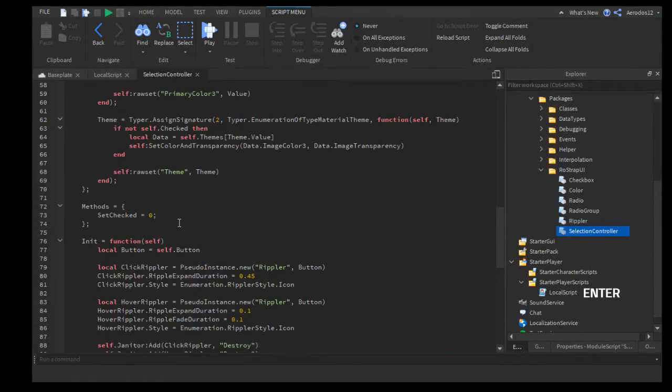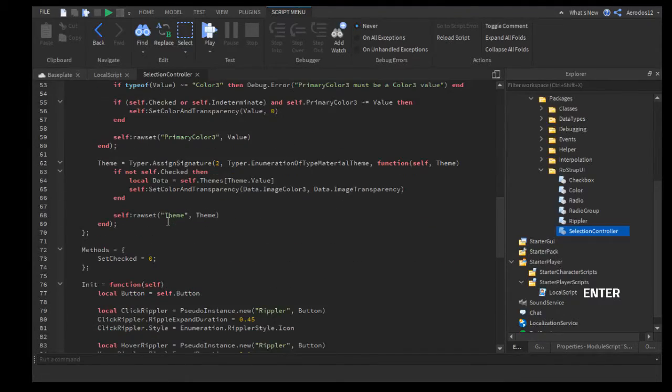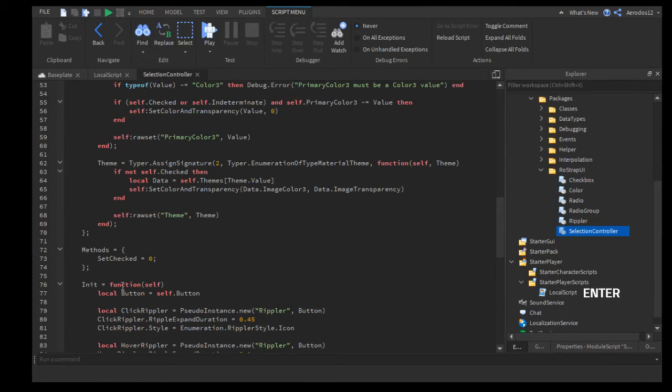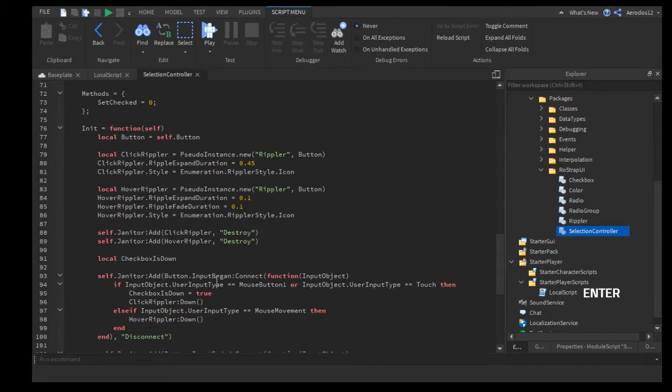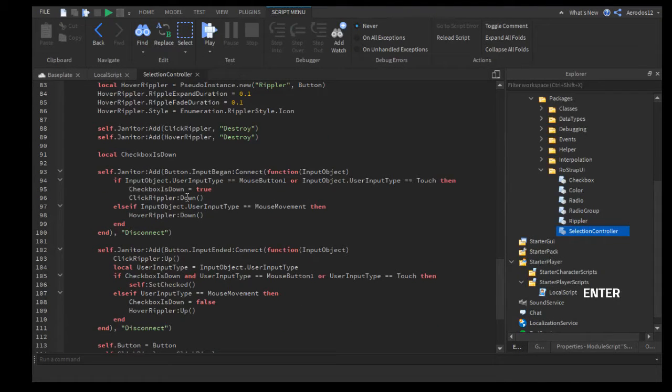Now we also have an abstract method. This isn't really abstract that much, but the method set checked is abstract here. Whenever you see a 0, I forgot to mention this in the other tutorial, the set checked is 0. Then you have all this. The initialization function, which is the constructor, and as you can see you have self.button, that's the button. You have the click rippler, and you also have the hover rippler. They work hand in hand.